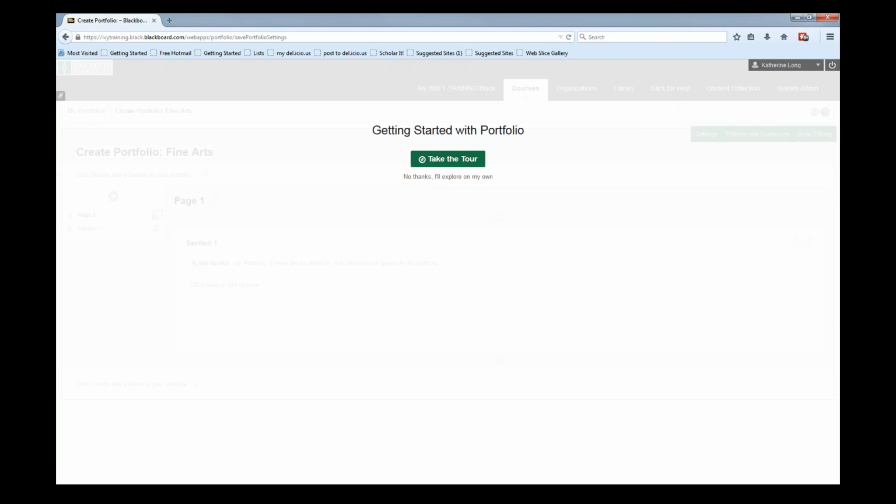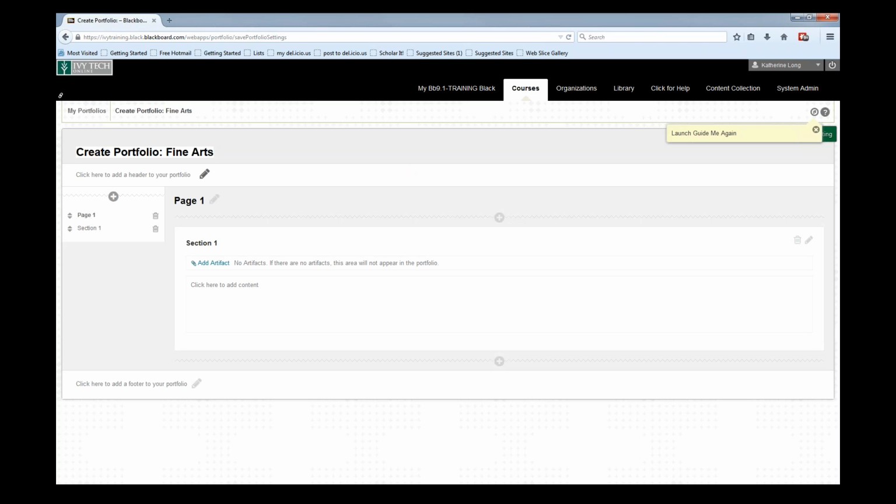Once we do that, there is a Take the Tour. This is prompted for every new portfolio that you create. Students can then take the tour, and I encourage you, when these features become available in January, when you come back to school, that you take the tour. Play around with it. See what you think. It'll walk them through step by step on what they want to do. For our purposes, we'll say no thanks. I'll explore on my own. And it allows you to enter pages and sections. Okay.